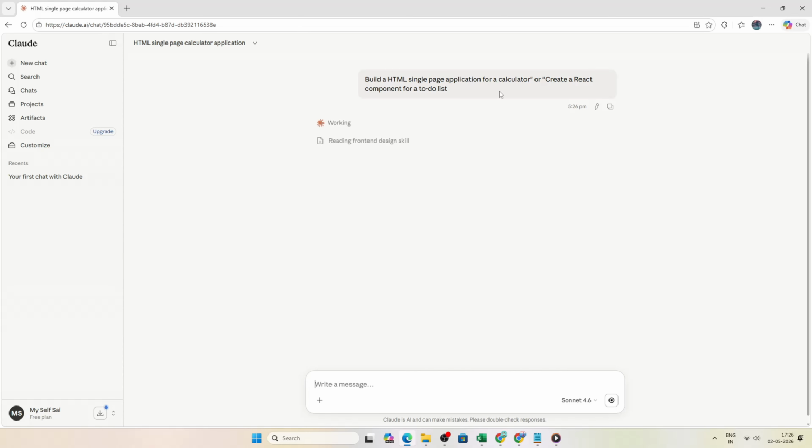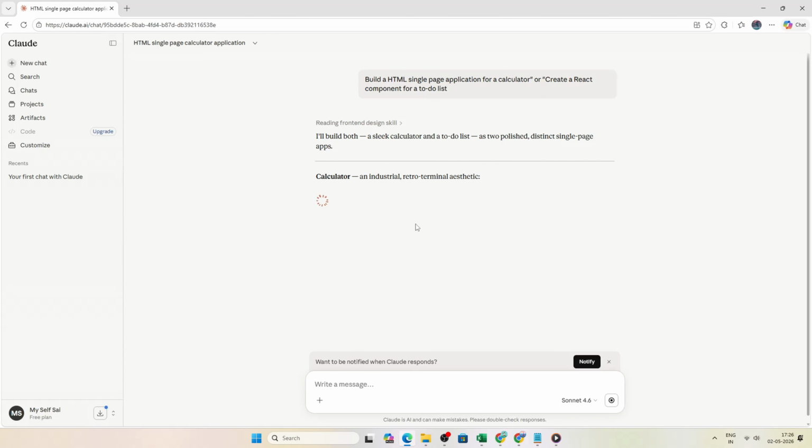Mention the framework or language you prefer, any features you want included, and any constraints that matter to you, like responsiveness or accessibility. As soon as you send your request, Claude will generate the code and automatically open the artifact pane on the right side. That pane is where your project comes together.